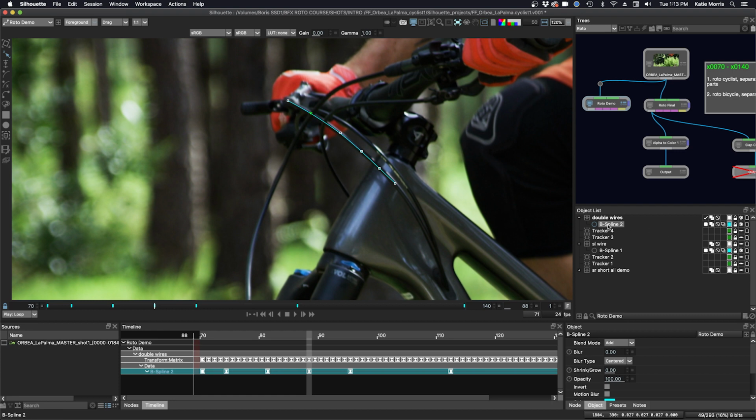So I'm going to select my spline here. I'm going to call this lower wire and click Control Command D, and now I have a duplicate of that. I'm going to lock this shape. I'm going to call this upper wire. And I'm going to give this a different color.